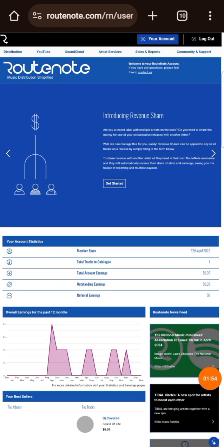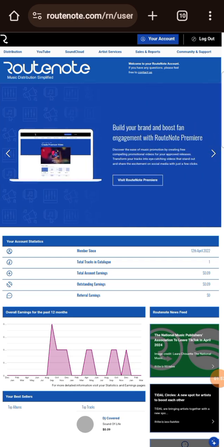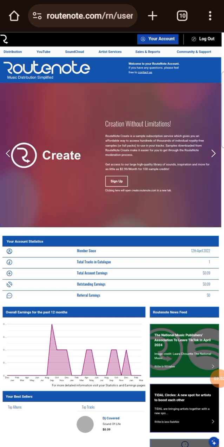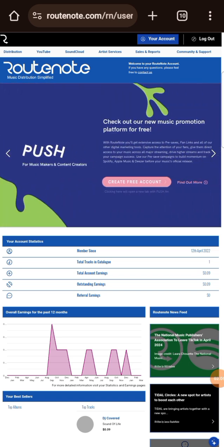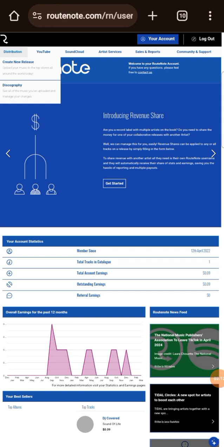So after signing up, you're going to get this kind of menu, but because I already have a song which I've uploaded, this is how it is showing on my side. So now we're going to click on distribute, create a release.